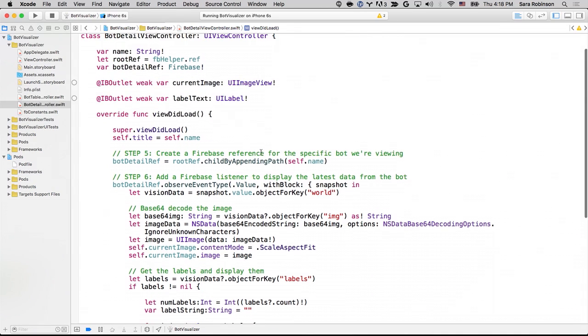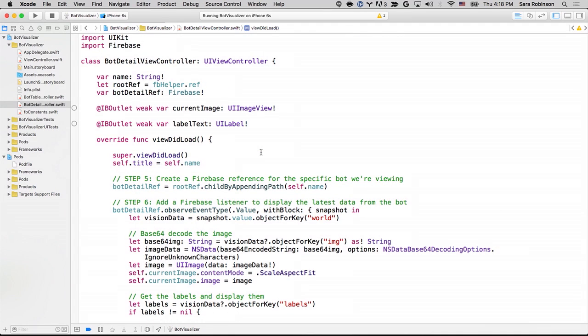So again, I just wanted to show you an example of an app built with Firebase that's a little more complex than just real-time chat. And we can see that this is super easy to do. I've got a table view controller and my detail view controller, and all the data is displaying in real time with Firebase. So if we could go back to the slides.